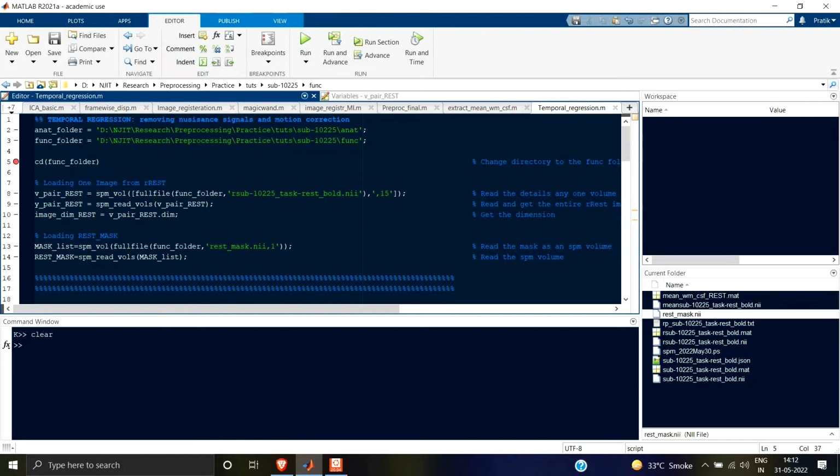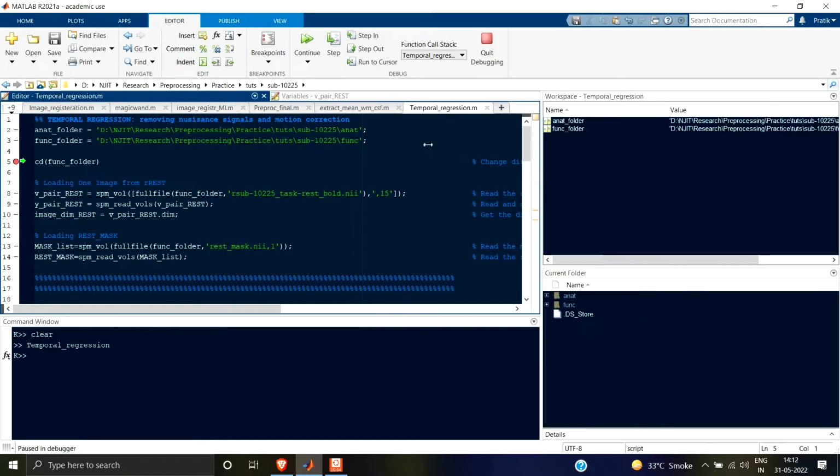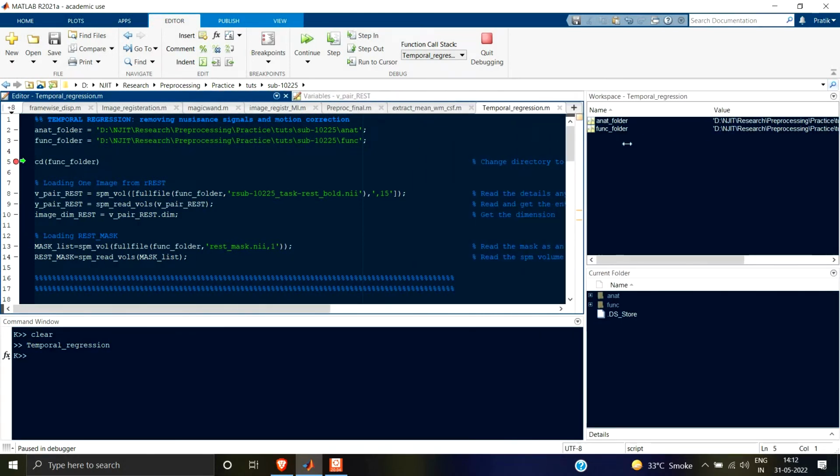So the first two lines are quite clear. Here I am defining the anatomical folder, and the second is defining the functional folder. So we have two folders if you remember. So this is my data set that I'm working on, and there is an anatomical folder and a functional folder to this. So I've just kept both the paths over here. So just let me press one. So you can see there are two variables, anat and func folder, where the paths of the respective folders are stored.